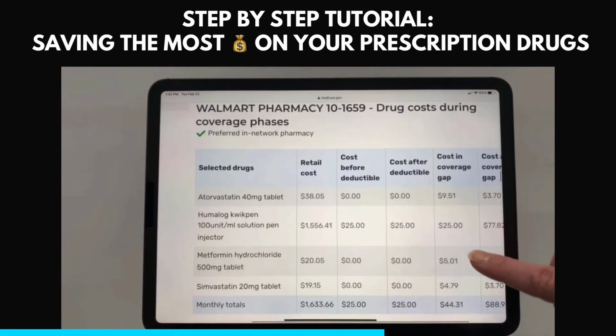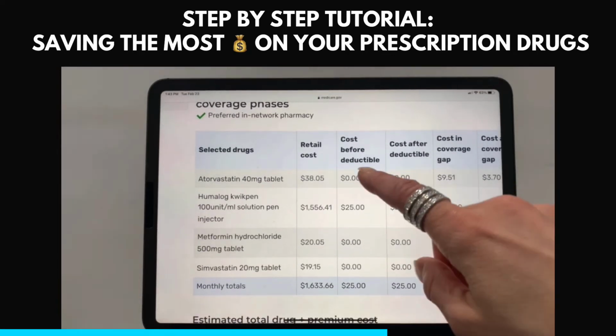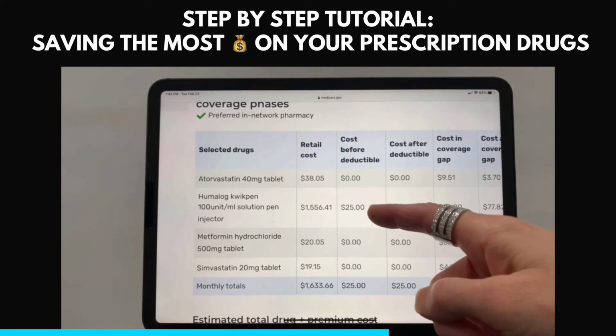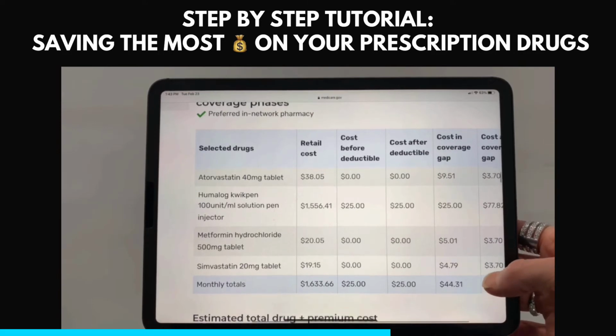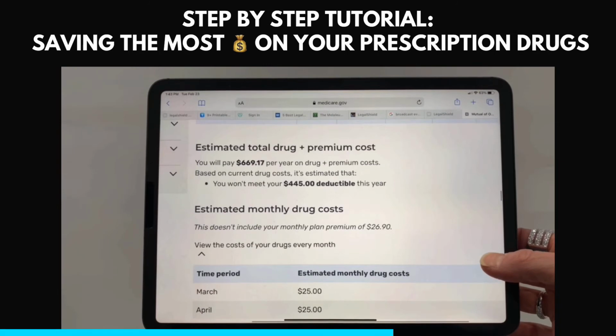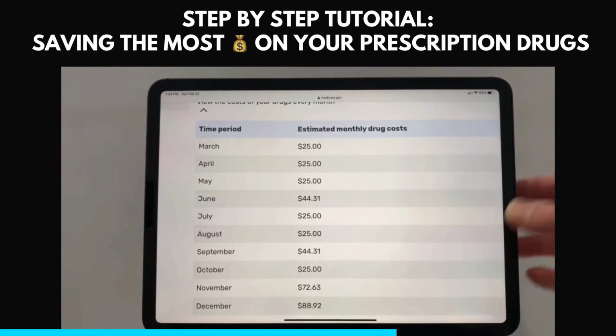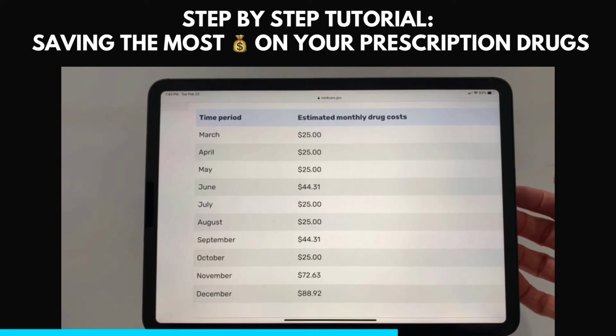So here's our preferred pharmacy. And this is where we see the numbers really drop, which is great. So we've got it preferred, so we're only paying $25 a month for those pens and 0 for everything else, which is really nice. So we have the premium that we're paying of $26.90, but then on top of that, these are the copays that we're looking at for the year because now we're at a preferred pharmacy.